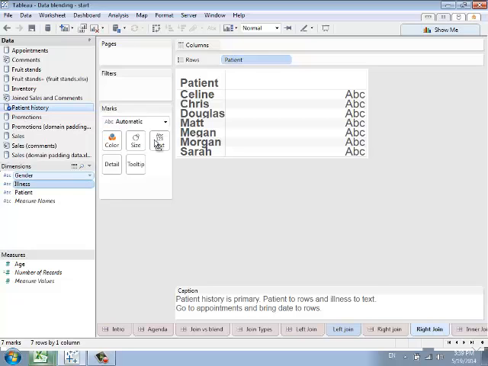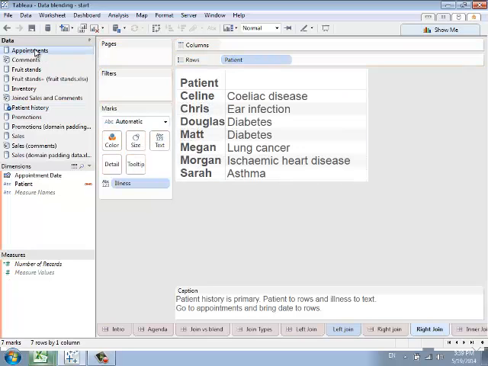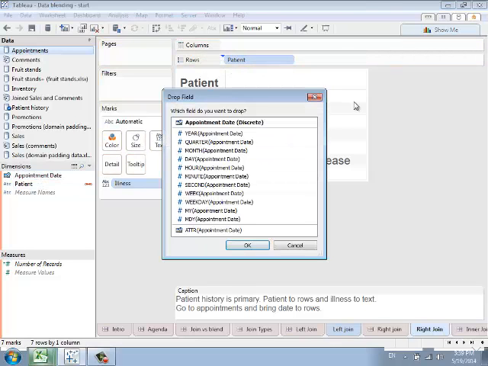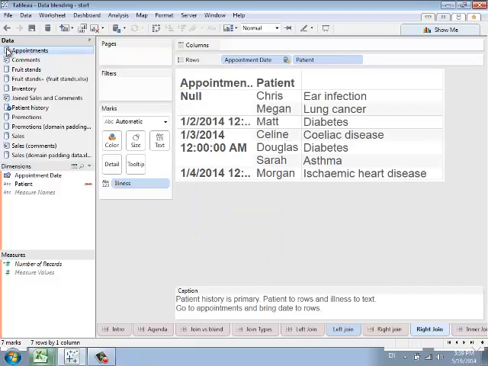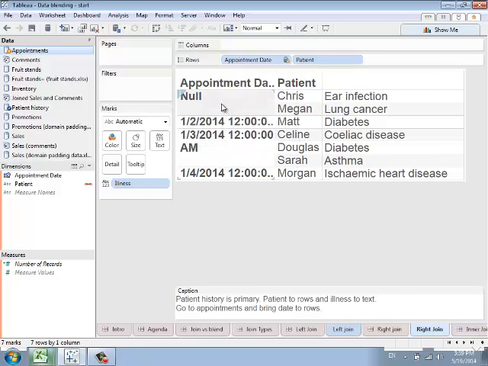So let's look at their illness as well. And now if we go back to the appointments table and want to look at the appointment date that these ones are coming in at, we'll bring that in here. Now notice it's put this orange check mark next to appointments. Anything that's orange indicates that it's a secondary data source. And so now here we're seeing those null values again for Chris and Megan, and that is because Chris and Megan do not exist in the appointments table.